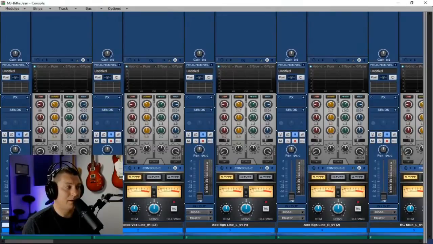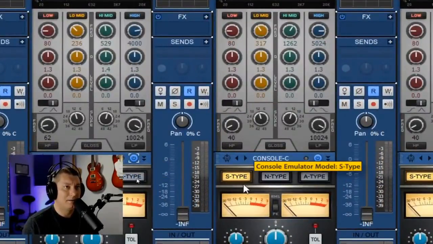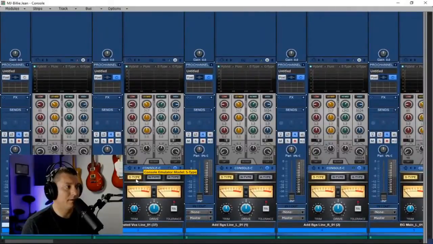I will leave the console emulation, however, on every track, and I will go ahead and just right out of the gate enable that because I love console emulation when it comes to Cakewalk by BandLab. It has awesome console emulation. And I usually tend to go with this S type here. The subtle type is what I call it. Or the simplified type. Oh, you didn't see it coming. Yeah, you did. Okay. You guys are too quick.